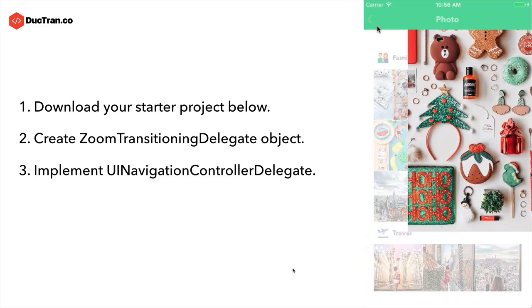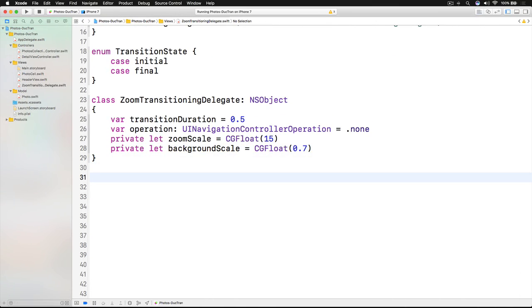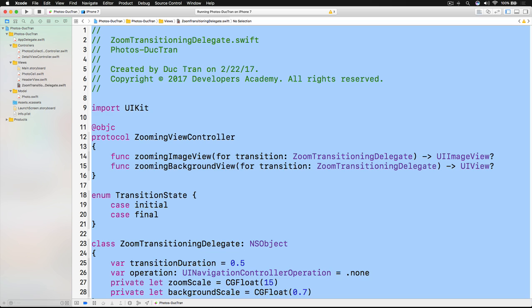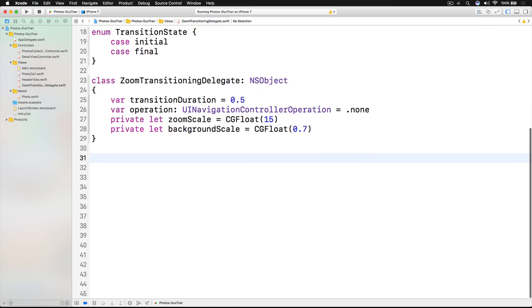Okay? Alright, now, next step is to implement a protocol for our zoom transitioning delegate. It's called UINavigationControllerDelegate. So this UINavigationControllerDelegate protocol allows us to override the default transition effect. Make sense? Okay, now, just as a habit, or a convention, whenever I conform another protocol for a class, I create an extension. And this extension, let's call that of the zoom transition delegate.